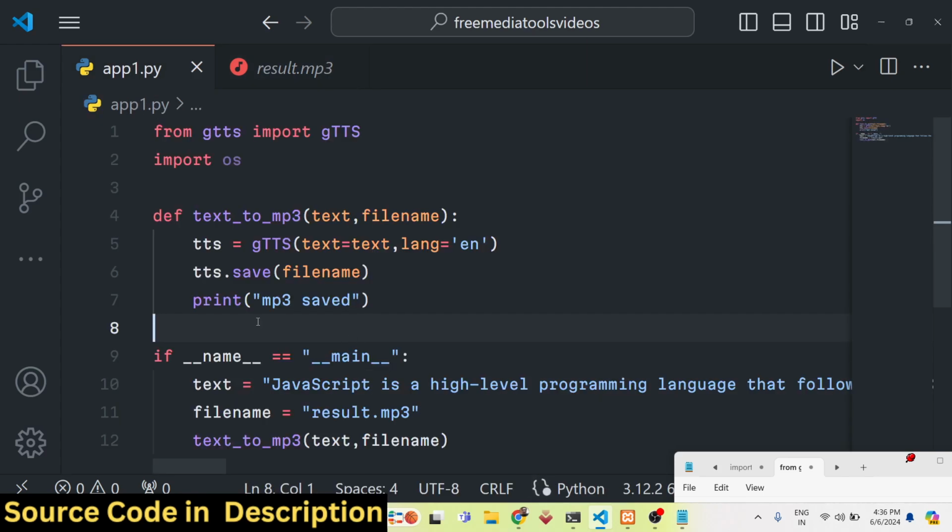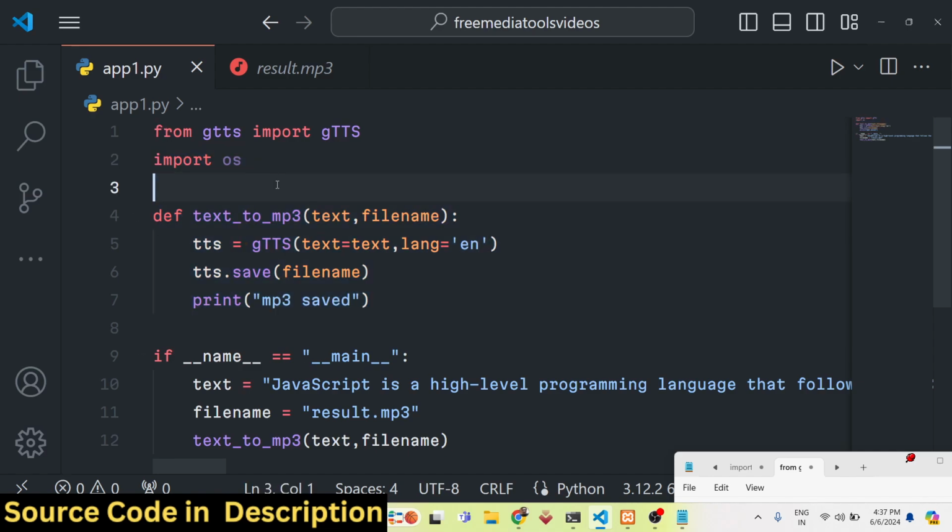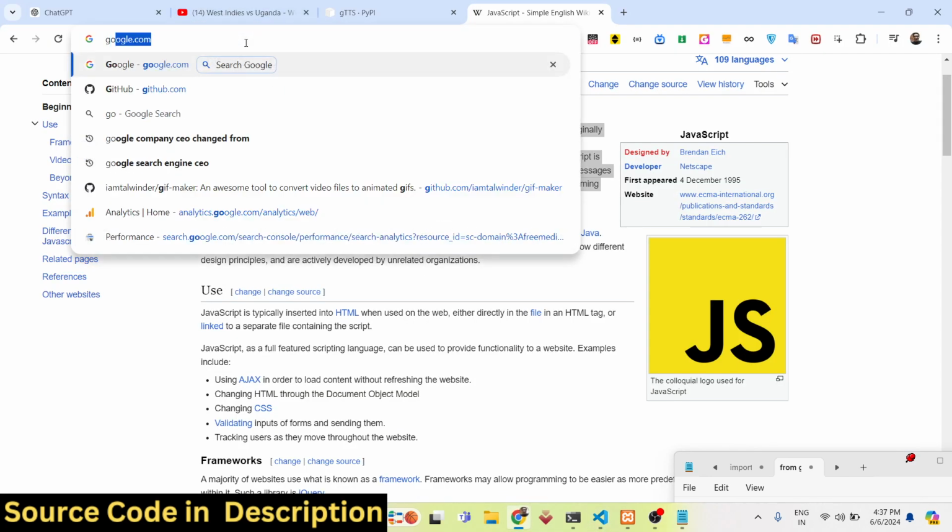So you can see that, guys, no API key is required here. It is a completely free module. You can do unlimited number of text to speech. You can convert your text into MP3 file in different languages. It is actually using the Google text to speech API in the background.